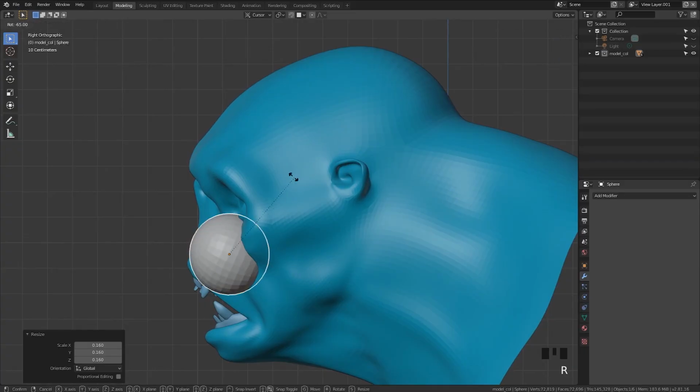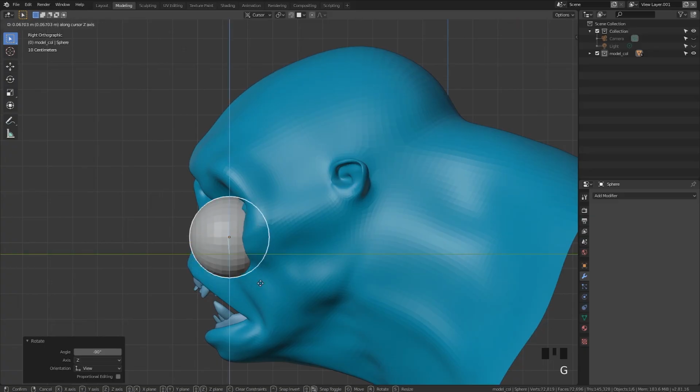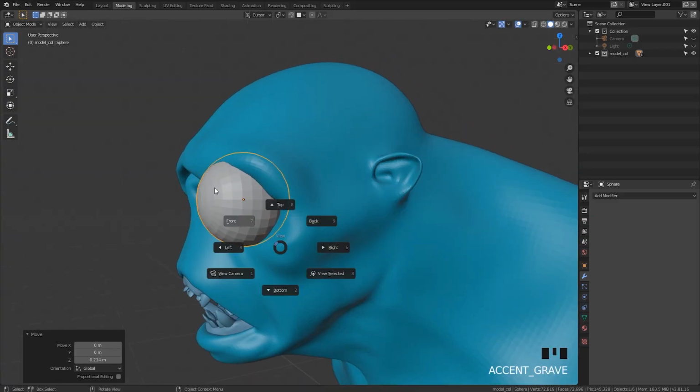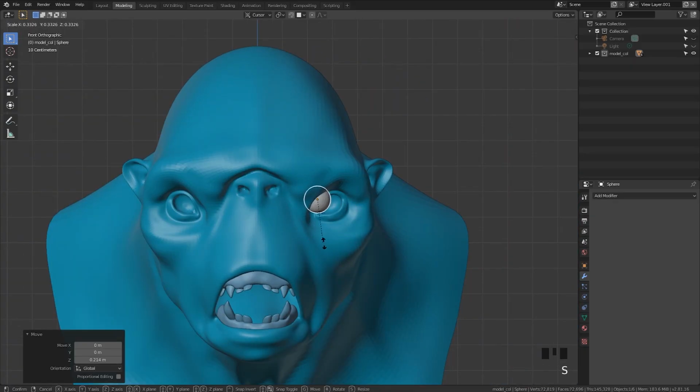Then we can rotate this. And if you hold the Control key, you're going to snap to every 5 degrees. So now we can just snap it so it's straightforward. And then we can move it in here, go to the front view, and scale it down so it approximately fits.